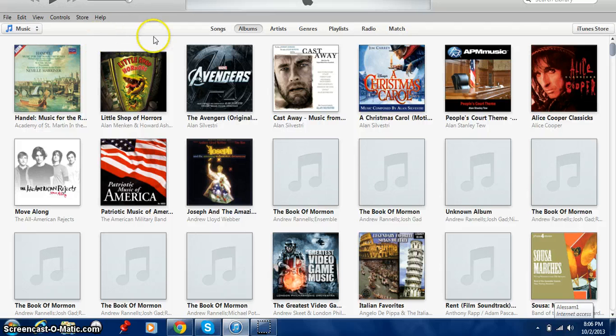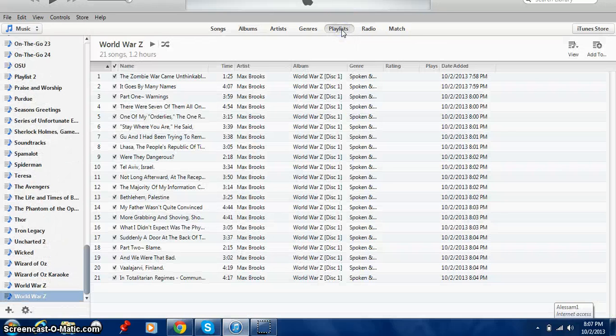Now the music section has about 1, 2, 3, 4, 5, 6, 7 tabs. What you're going to want to be considerate about, or probably this is what I usually use, I usually look at the playlist. That's what you want to consider. So I'm going to click on the playlist, and here are all of my different playlists that I have.